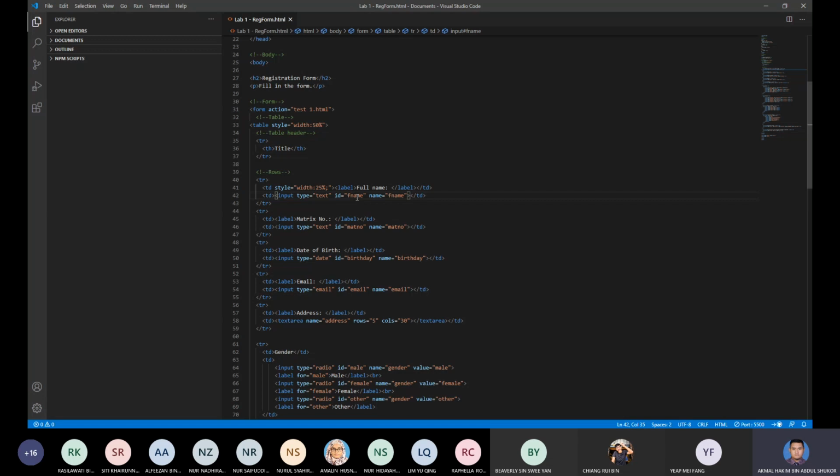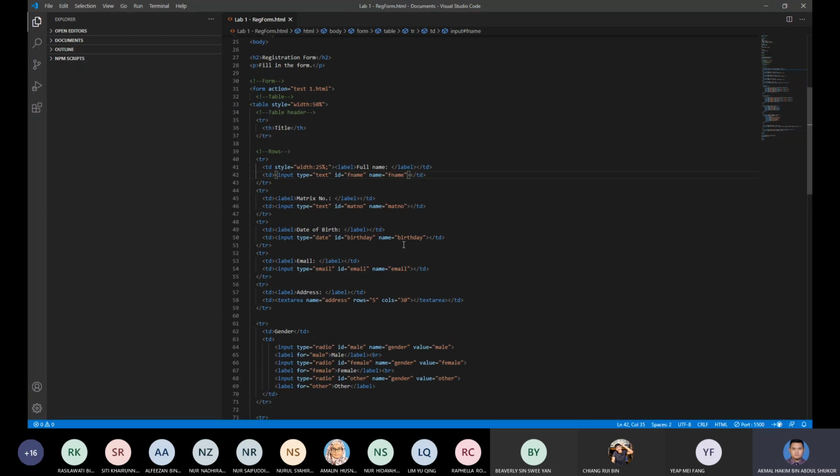Remember, we have an ID. This is important because later on, when you want to do PHP or SQL, an ID is important when you want to register. Same thing with matrix number, it is the same as full name. You can copy paste, no problem. The only difference is you change the ID and the name.